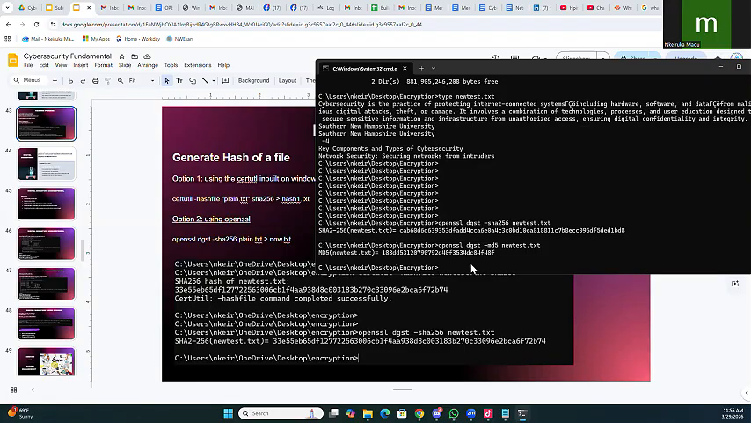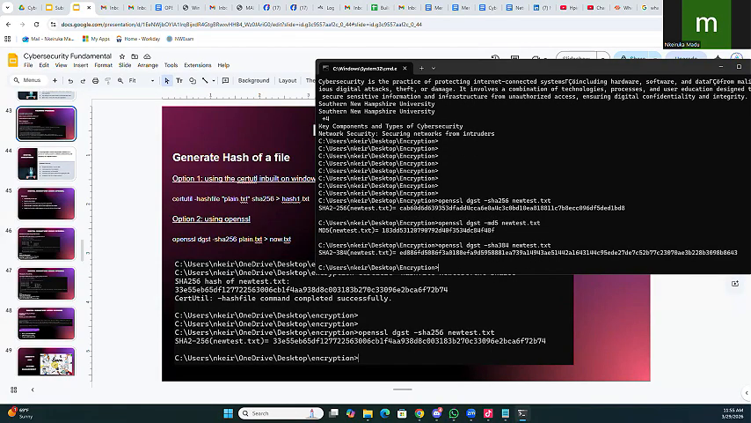Same thing if I try SHA 384, it should give me something longer than 256 gave me. So you see SHA-384 gave me a longer hash value. That's why we say it's a fixed length, depending on the algorithm that you use.